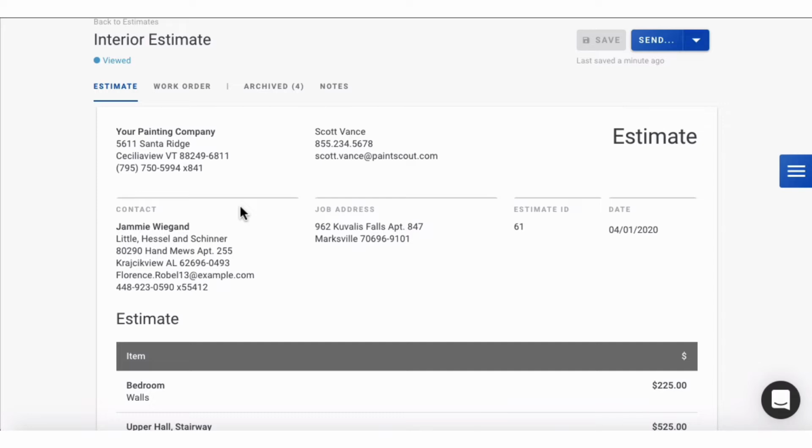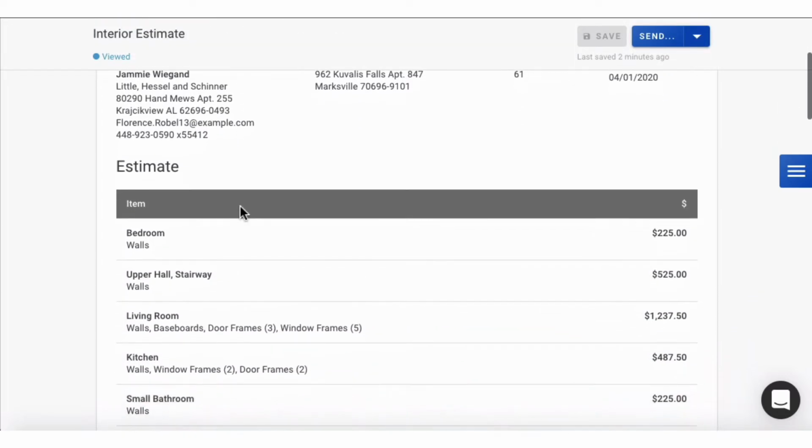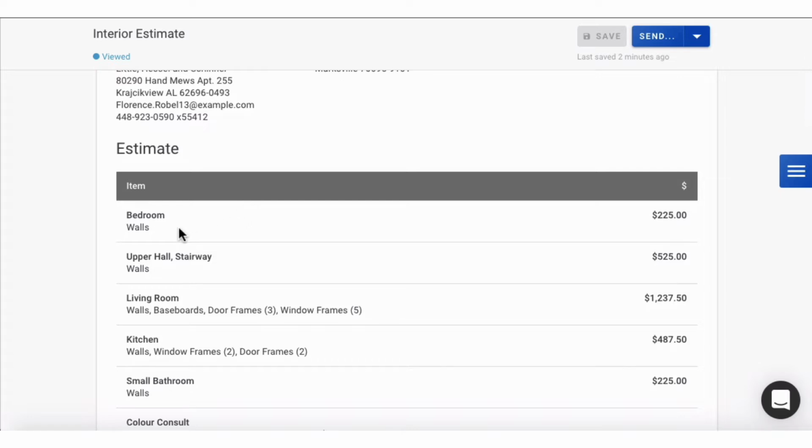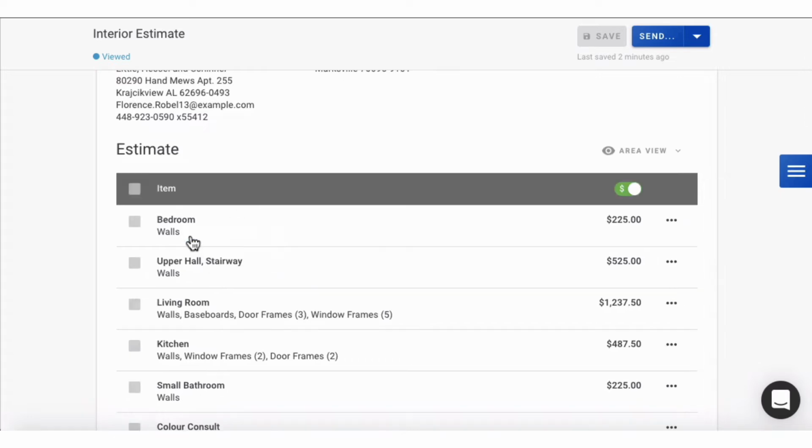In this tutorial, I'm going to show you how you can add media to your estimates. You can add both photos and videos. You'll start off by selecting which area or line item you would like to add the media to. We'll add a photo to this bedroom.